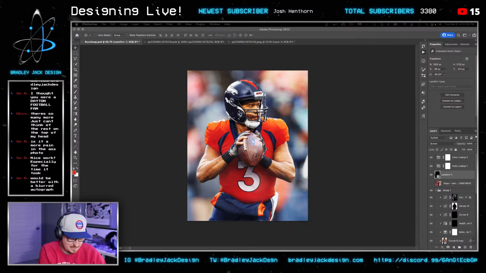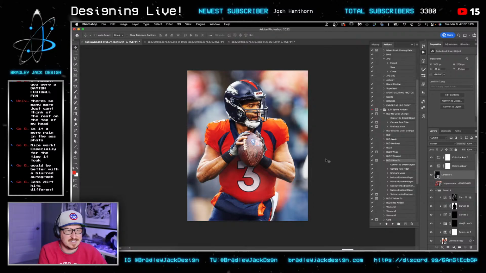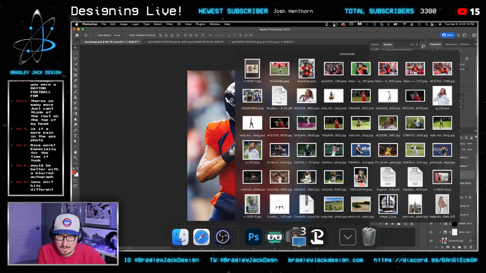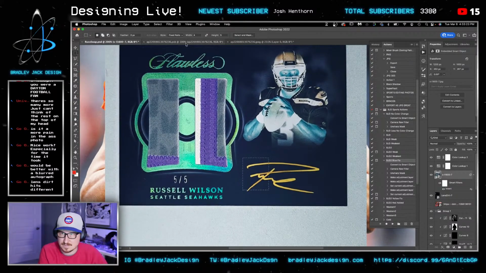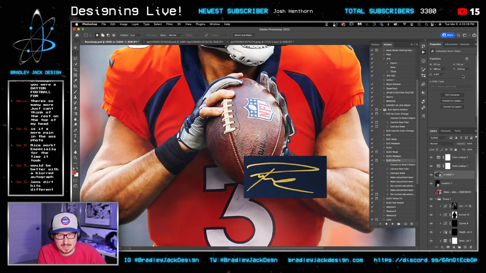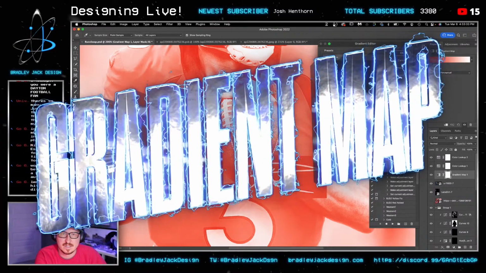Let's find Russell Wilson, flawless. Boom. 2018 Panini, flawless. Save image to downloads. Toss this bad boy up here like that. Invert it. Get rid of this fixed ratio crap. Like this, crop. Adjustments, hit some button. I don't know. We're gonna do like a gradient map.